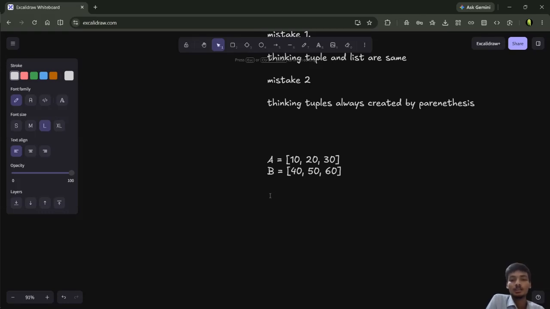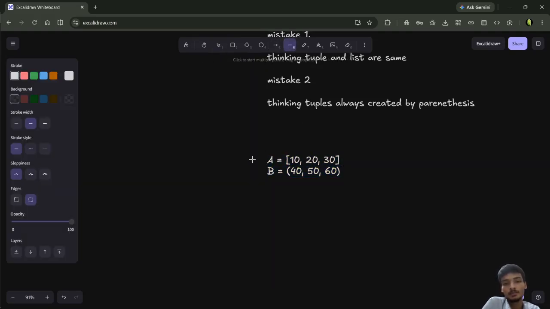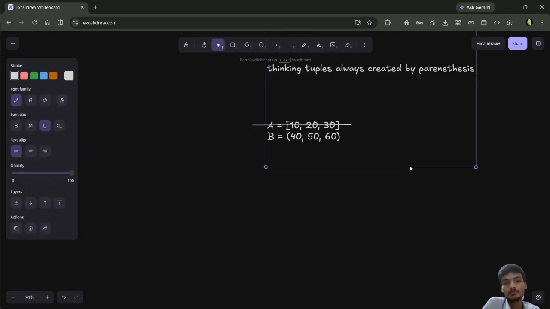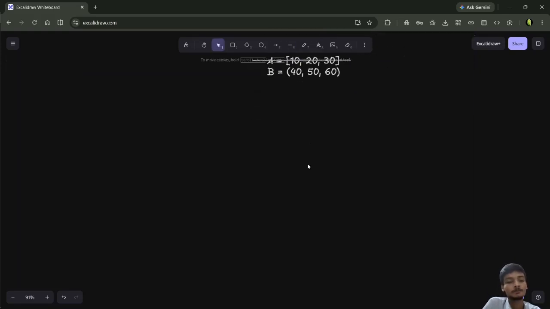So here you have to point out which one is a tuple and which one is a list. It is very easy in this section. B1 is a tuple and it is a list here. So by this you can understand.